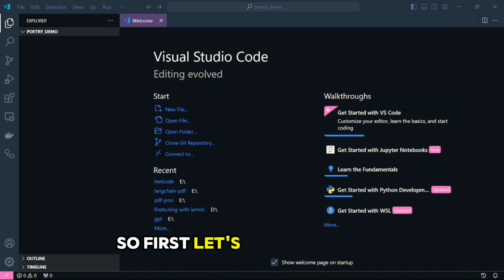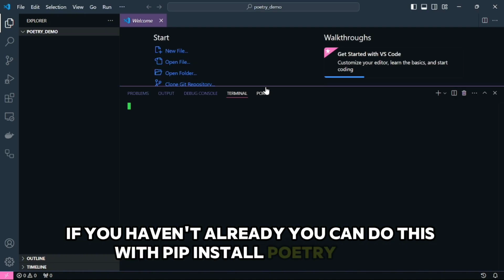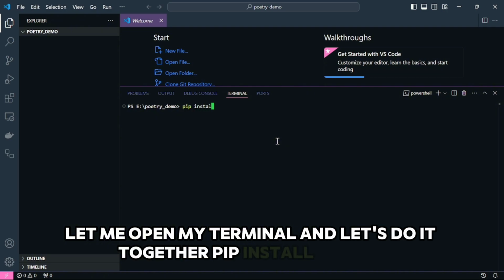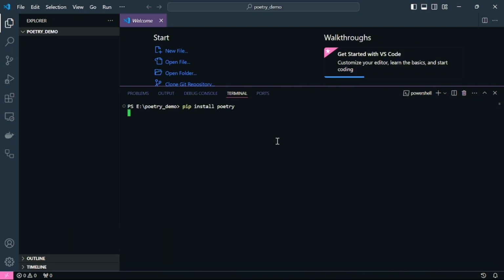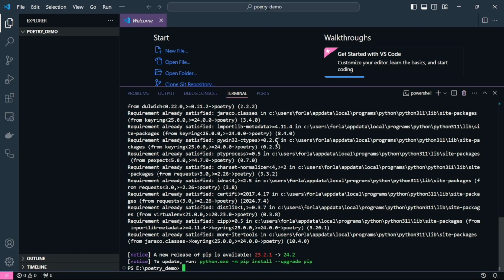Okay, so first let's install Poetry. If you haven't already, you can do this with pip install poetry. Let me open my terminal and let's do it together. pip install poetry. Okay, so as I've installed it, all the requirements are satisfied. When Poetry is installed, you can do poetry init to initialize Poetry in your project.